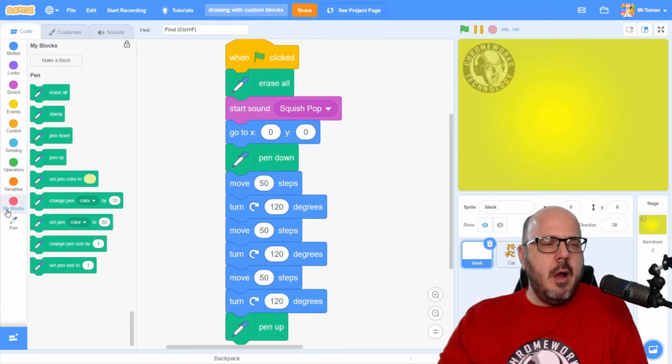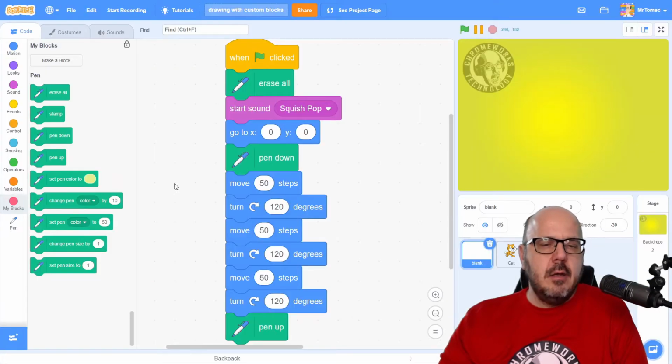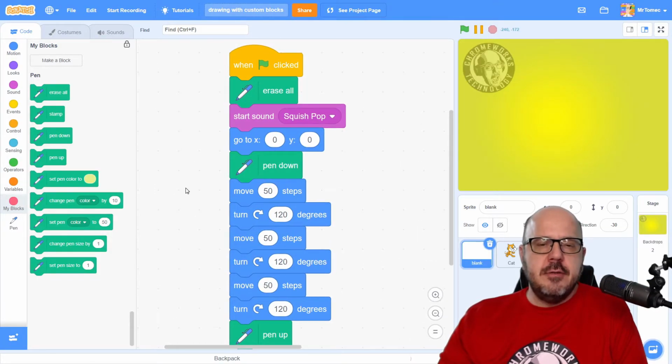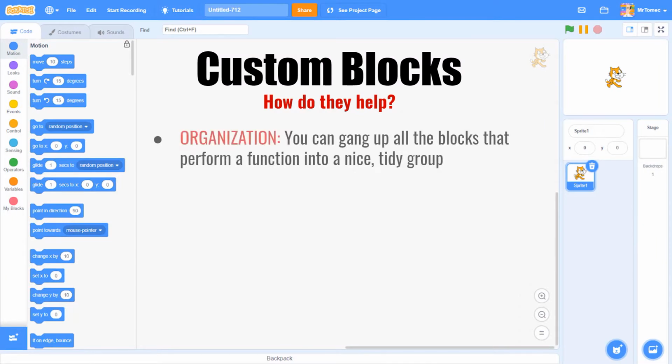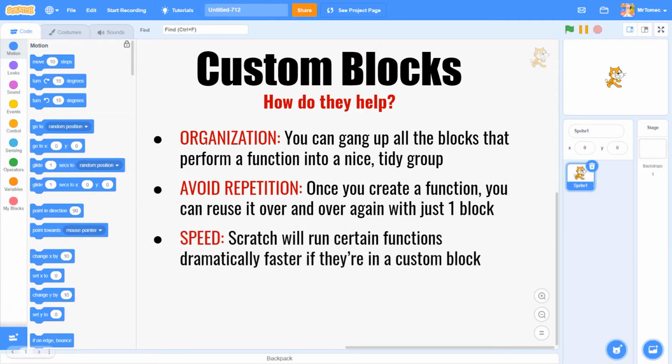Now, custom blocks, which live right down here at the bottom of the Scratch Blocks palette, really serve three different functions in the program. Number one, they help to keep you organized. Number two, they avoid having to do repetitive tasks over and over again, saving you some code. And thirdly, in some cases, they can make your code run dramatically faster.